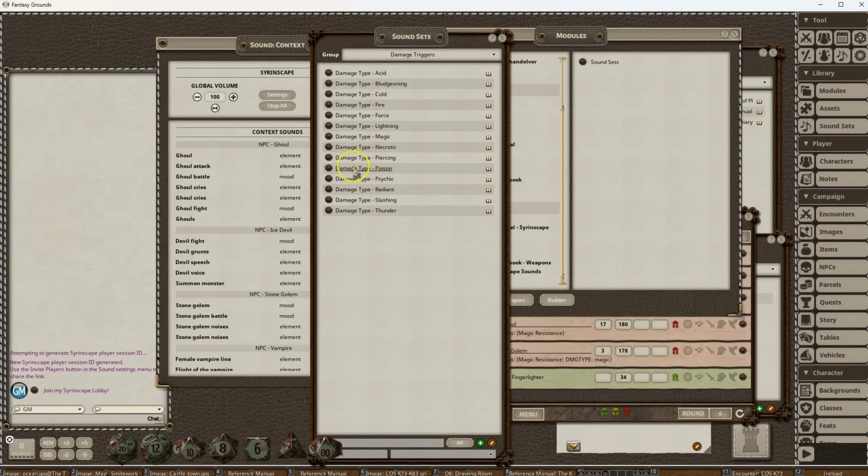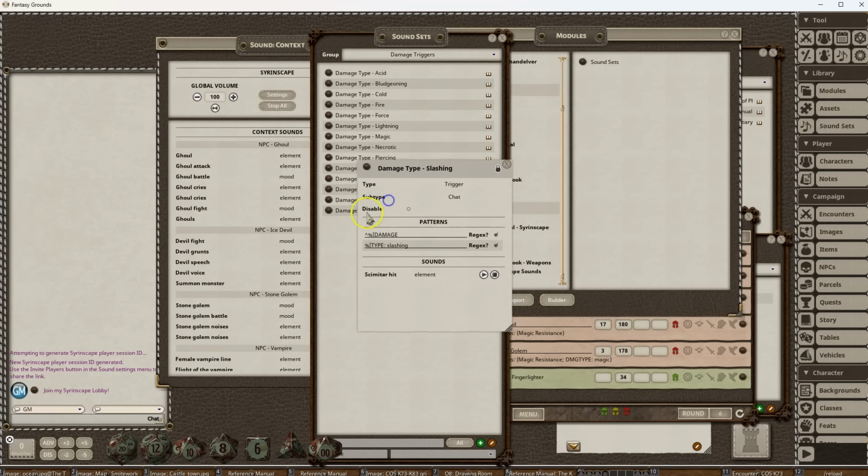There's damage triggers, which are going to be basically automatically picked up whenever you do, say, radiant damage or poison damage or slashing or whatever. It'll play the sound here. Slashing or cold or fire. Here's fire damage. And it'll look for things within your chat output.